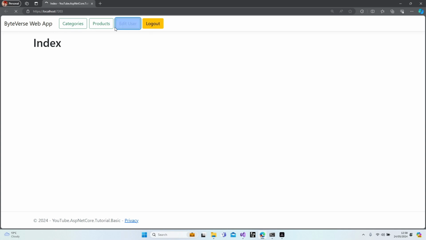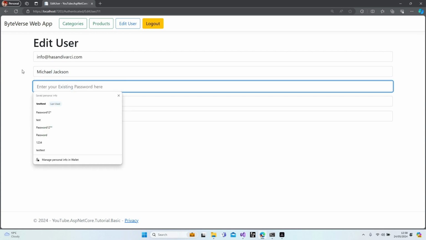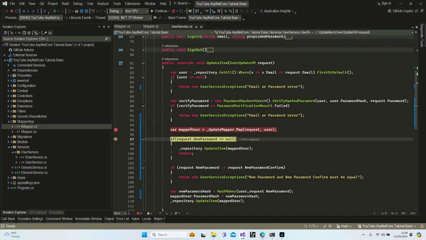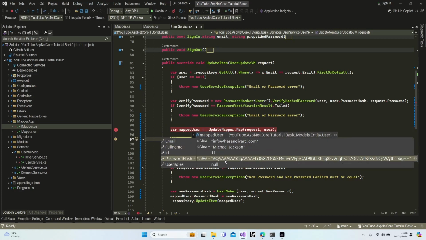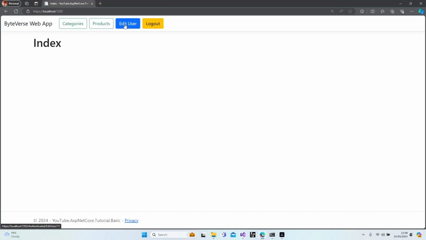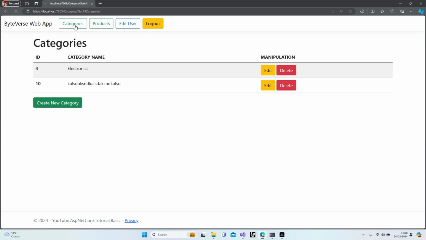Let's edit user. Michael Jackson. Let's use test. Let's update it. As you can see, our mapped user now has the password hash. All right, I'm not going to change the information. All I need to show you is how we can do the password change. Okay, let's continue and see the results. This is the Michael Jackson. Perfect. It's working. All right, let's try other update methods because I want to make sure our mapping is working. We didn't touch anything.